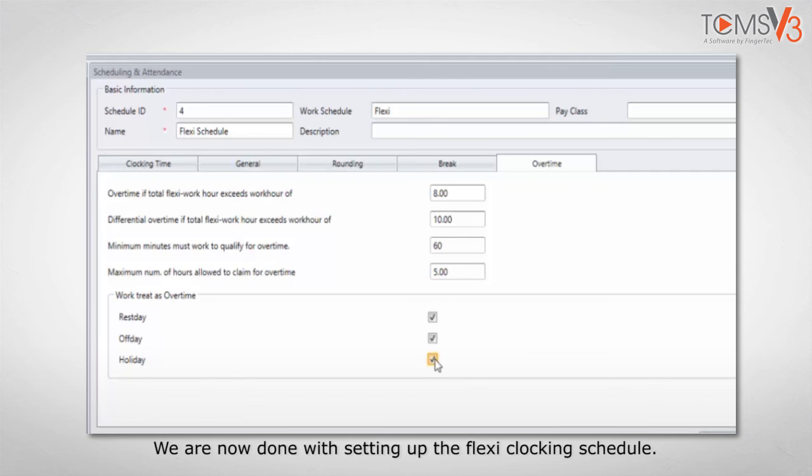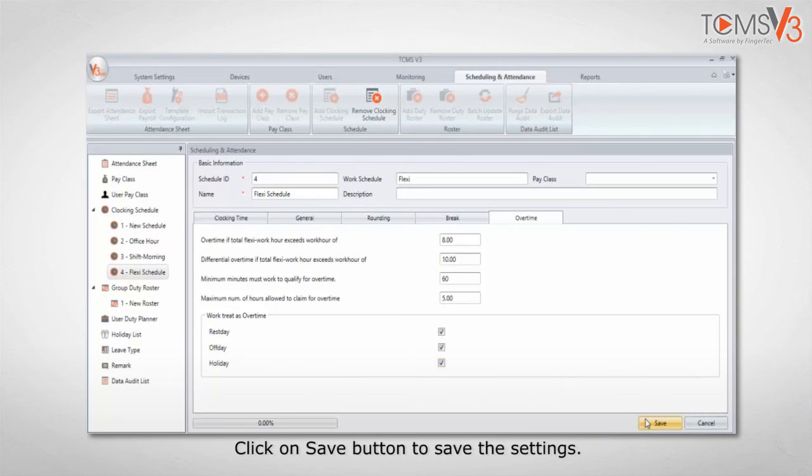We are now done with setting up the Flexi clocking schedule. Click on Save button to save the settings.